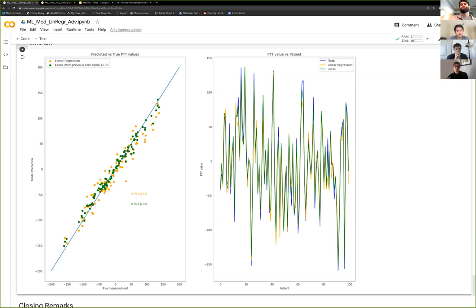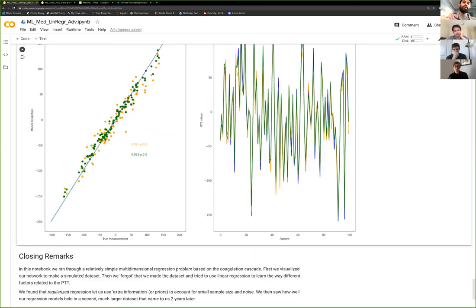On the right side, you'll see pretty much the same data. It's the same data, except on the x-axis is the patient number. And each patient has a true PTT value, a linear regression estimated PTT value, and a lasso estimated PTT value. So these two figures show the same data, but the left side should be a little bit clearer in us assessing our models.